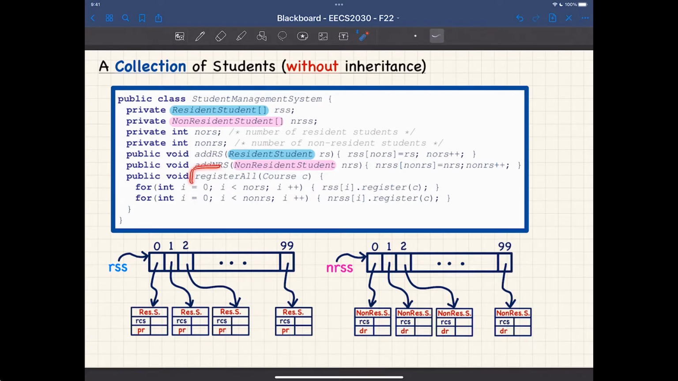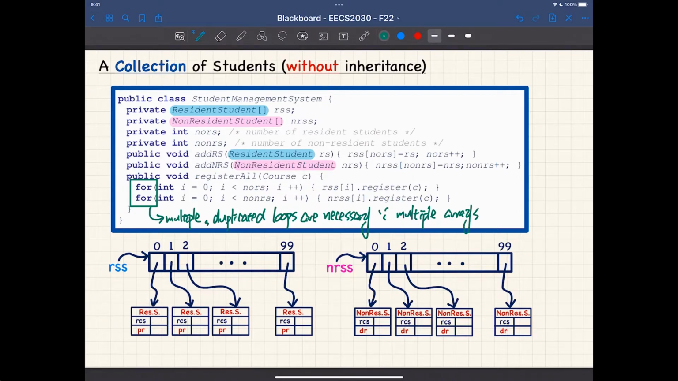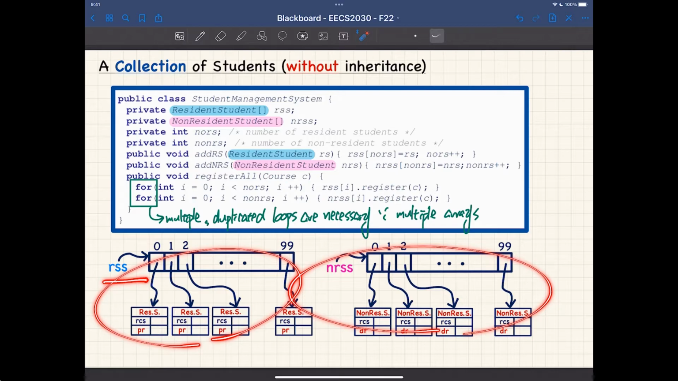Finally, if I want a method to register a single course, maybe a common course, for all kinds of students, I need one loop to go over this array and another loop over here to go over the other array. There's no way around it. I cannot have a single loop since I have multiple arrays. The way we define the loop and call the method is duplicated, so it's not so good. Multiple duplicated loops are necessary, which is bad, because we have multiple arrays: one array just for resident students, the other just for non-resident students.